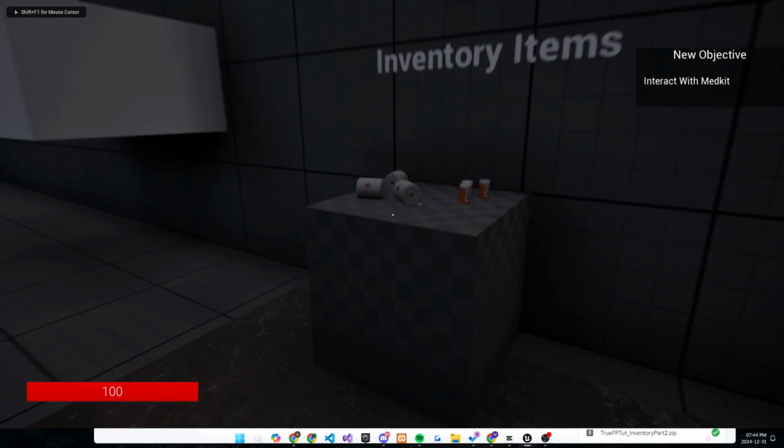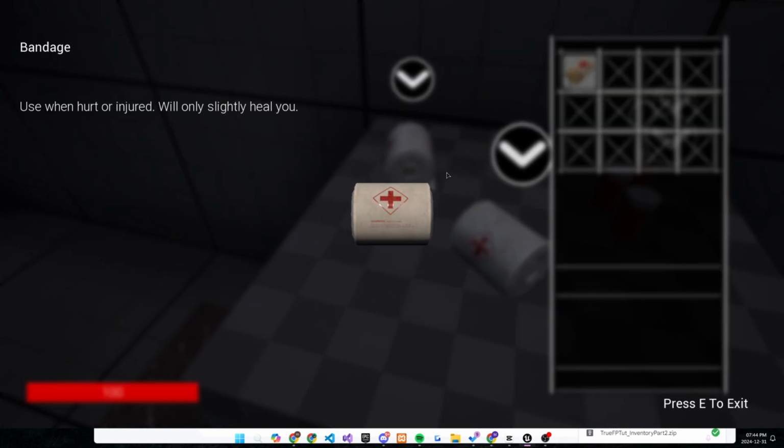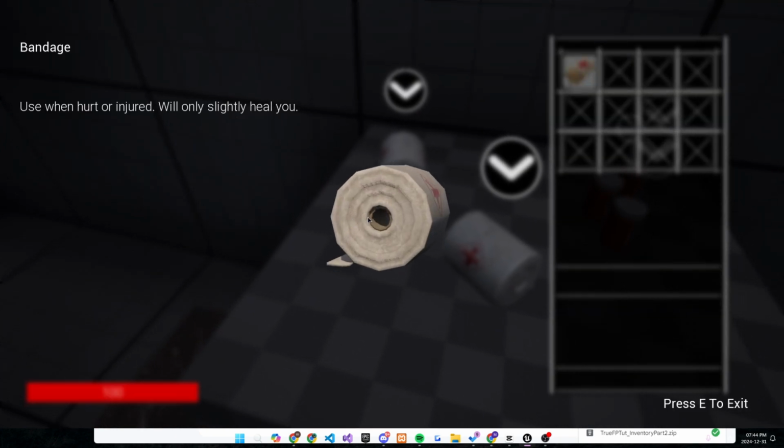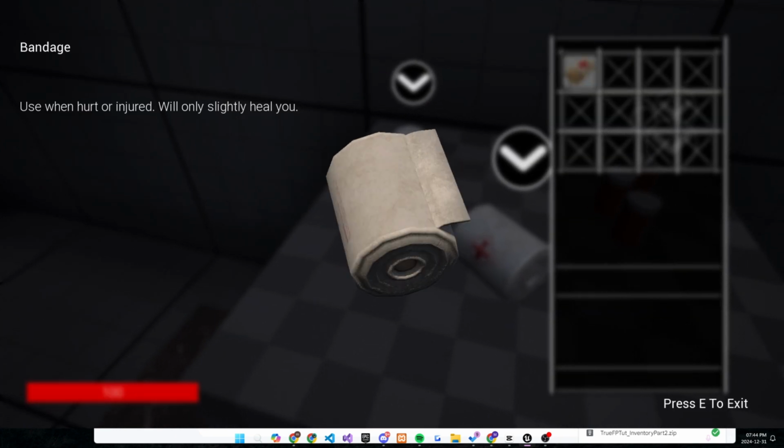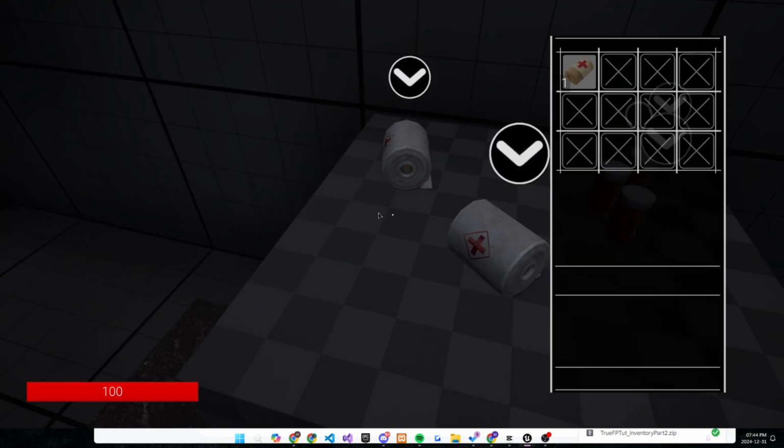Welcome back, game developers. Today we are going to be implementing part 2 of the inventory tutorial. In part 1, we created the UI and functionalities for creating the grid of the inventory, interacting with items and adding them to our inventory, as well as allowing stackable items into our inventory.